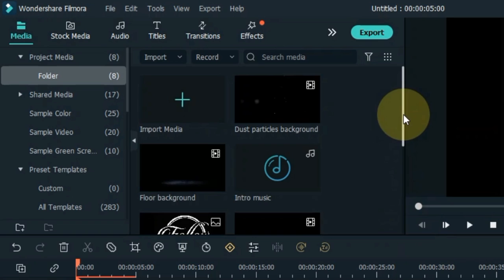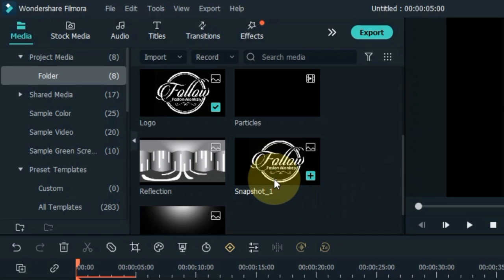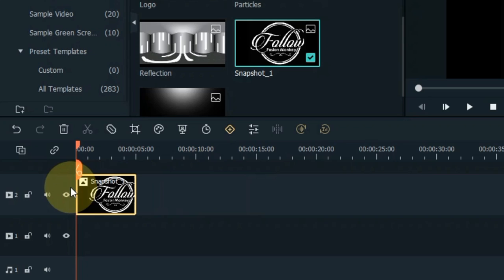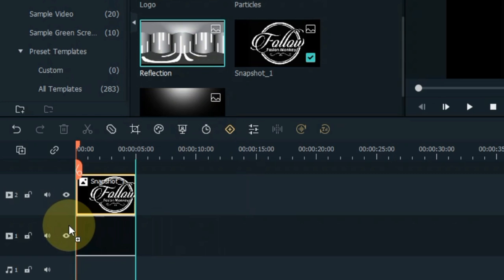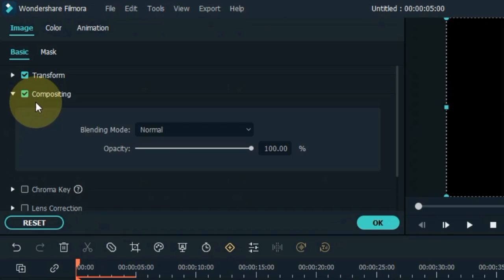Now we need to drag this snapshot onto the timeline. But before that, we have to delete both the pictures on the timeline. Drag and drop the snapshot onto the timeline. Drag the reflection picture to the background of the logo on the timeline. Double click on the logo. Go to the compositing tab and unfold it. Here select the darken option inside the blending mode box.